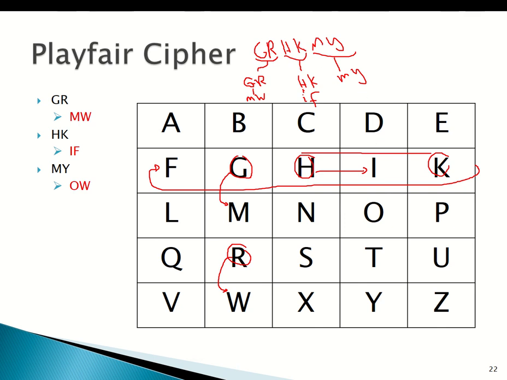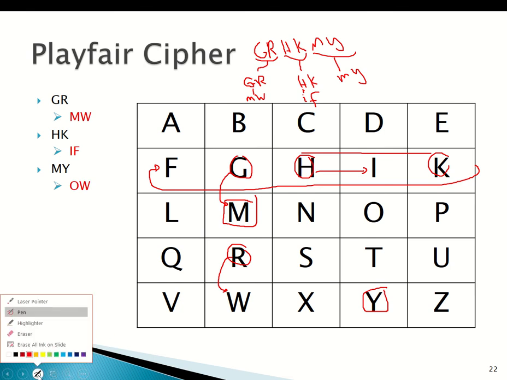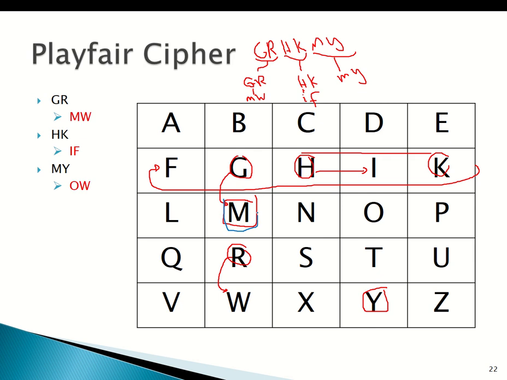Let's take the M and Y. This is M. Where's Y? This is Y. They are not on the same column and they are not in the same row. What do we do? We draw a rectangle like this to complete it. So the M will become O, and the Y will become W. So these are the encrypted letters. For this one it will become MW, IF, OW. This is the ciphertext. I hope you got that.